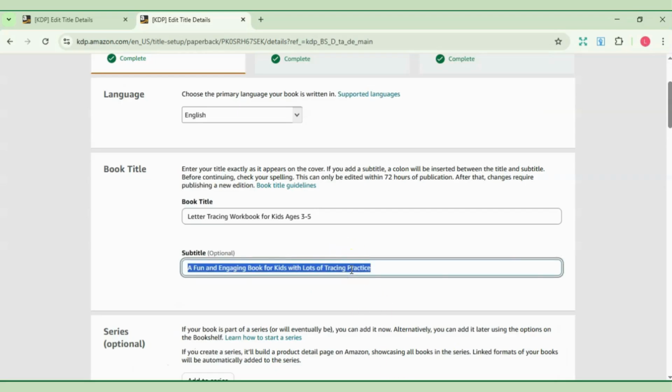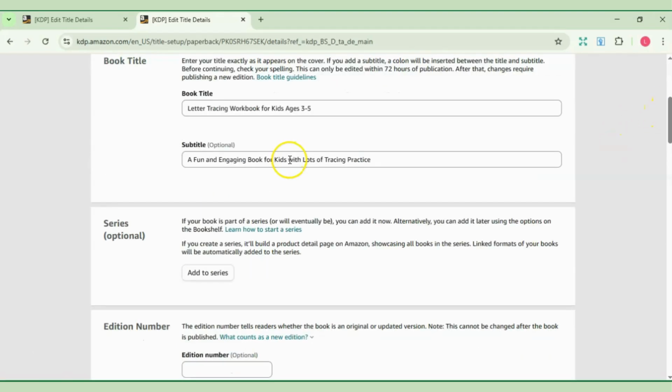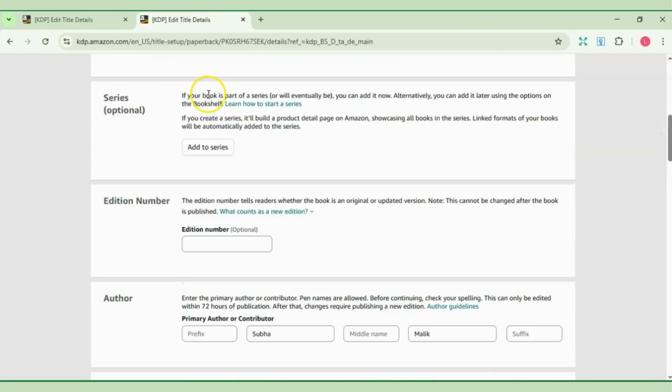Here we can see if we enter this one, it is super long, so we can shorten this like a fun and engaging book for kids with lots of letter tracing. Here you can write preschoolers or any grade you are targeting. Make sure you are not repeating the same keyword in the title and the subtitle. Preschoolers. Next, skip this for now. Edition number, skip this for now.